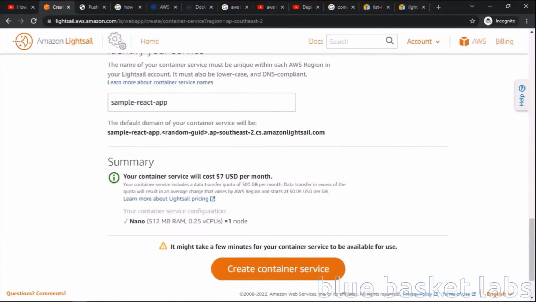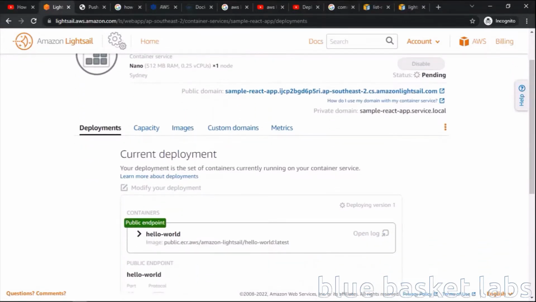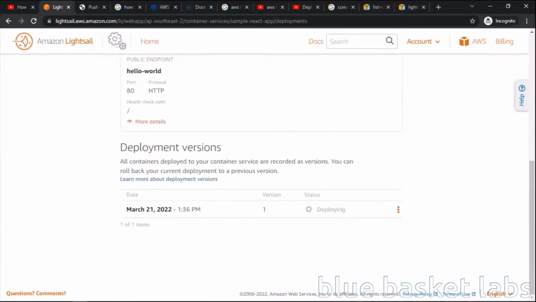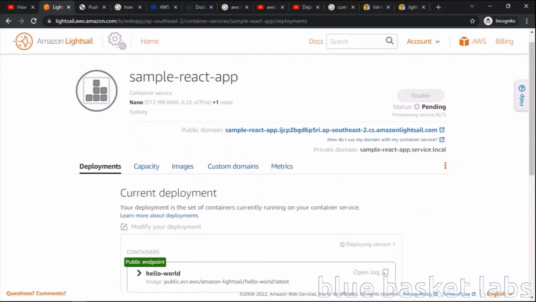And click Create Container Service. As you can see, the status is pending. Let's wait for a while to see the deployment in action. It's currently provisioning service 4 out of 7 and still loading to create the resources. Now status is showing creating deployment 5 out of 7 at this moment.